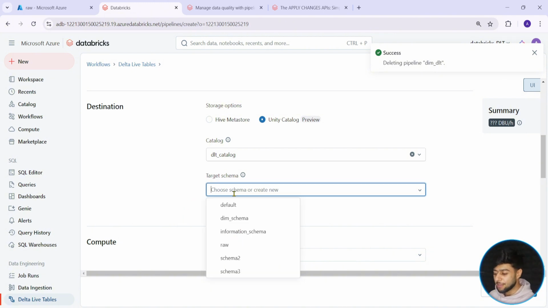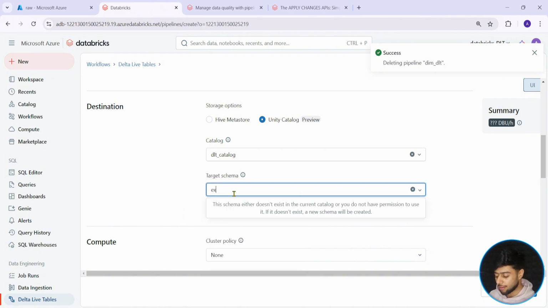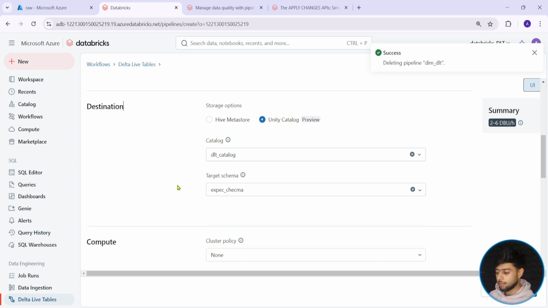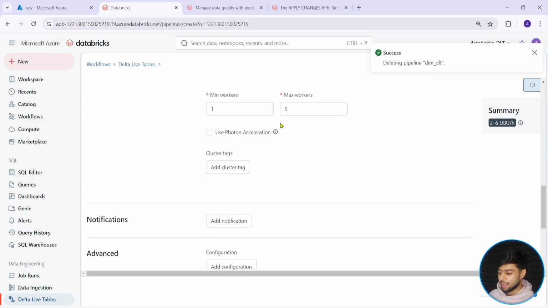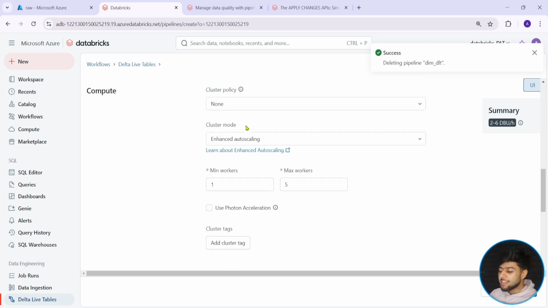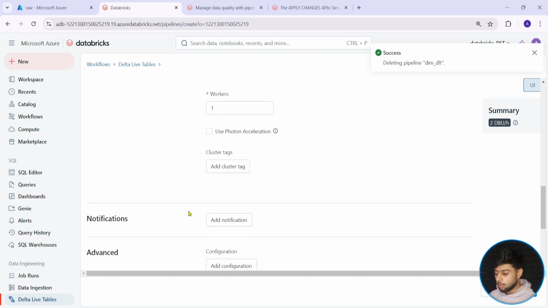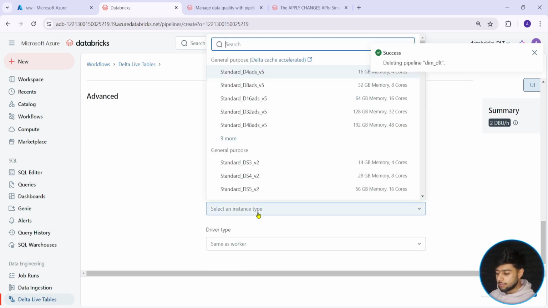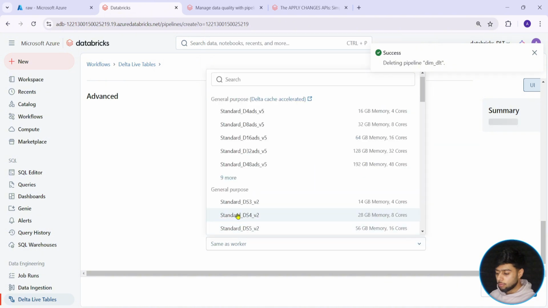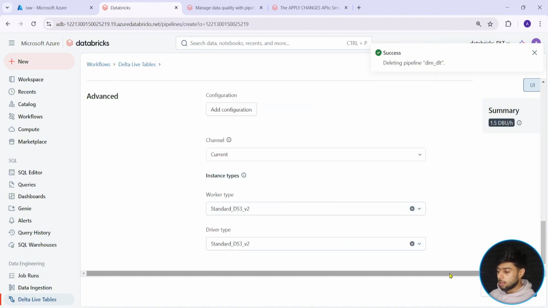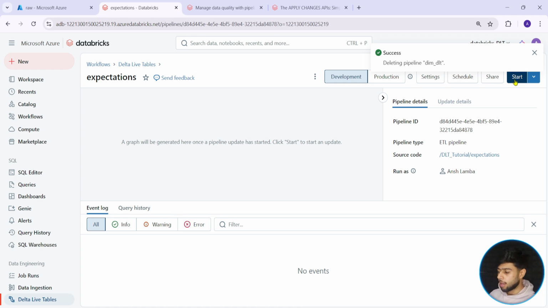Okay, so target schema will be, I will simply create a new one, expectation schema. Just name it like this. Our schema, we are the owners. Then I will simply say fixed size, and then I will simply say 1. Then I will simply say v2, create. So now it will just create it, and I will simply say start.